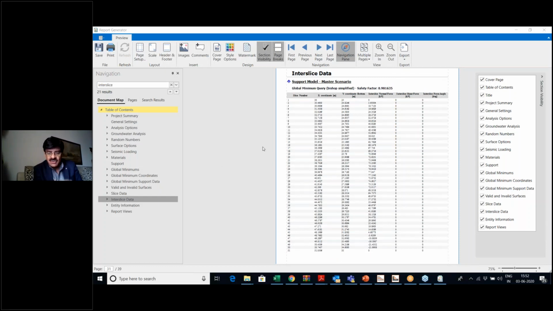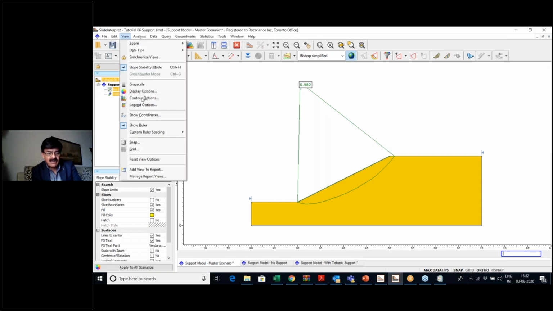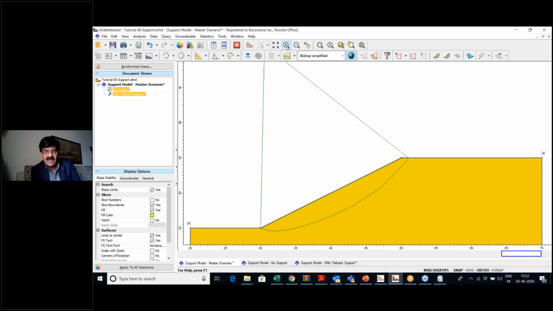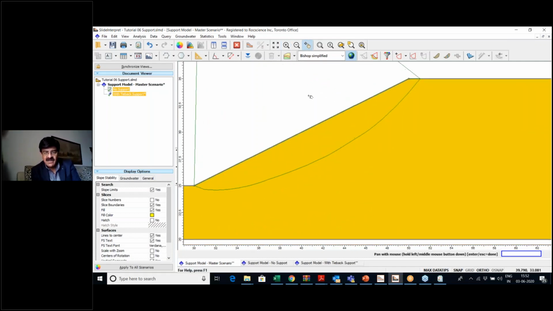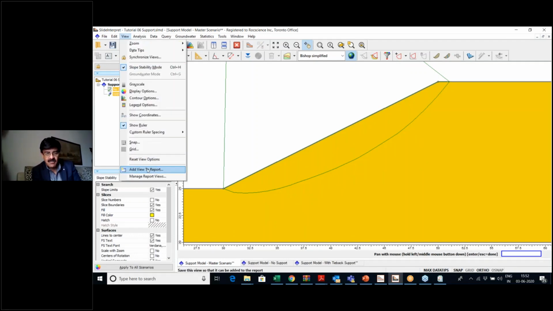Now, if I go back to the interpreter, I will show you the report view, which I mentioned in the presentation. If you want to include this view in the report, go to view, add view to report. It shows the name, etc., which you can change actually. I say okay, it goes to the report. Let's take another view, maybe a closer view of this scenario, any other scenario, maybe this. And again, we go to view and add view to report.